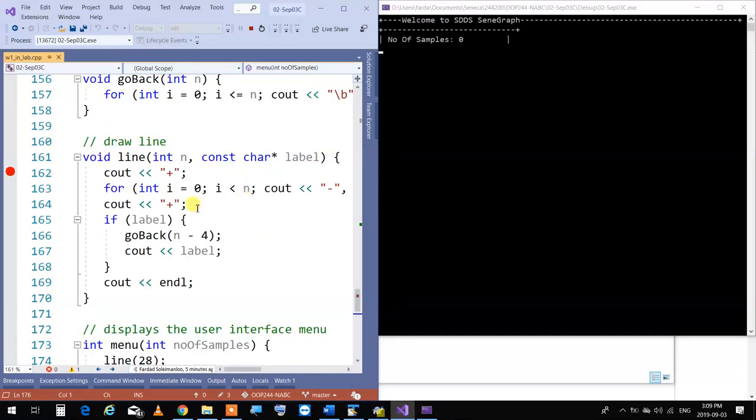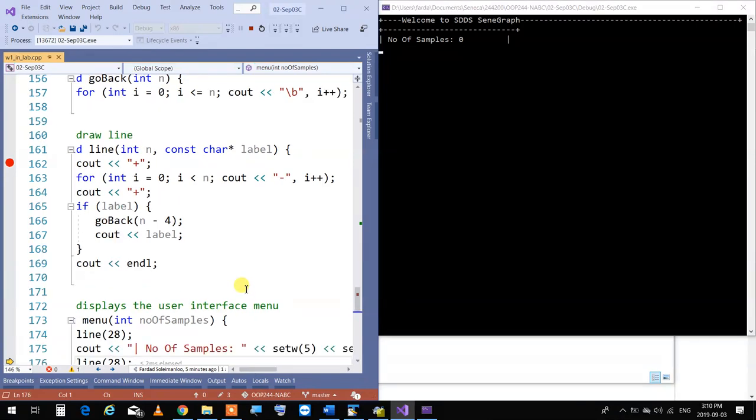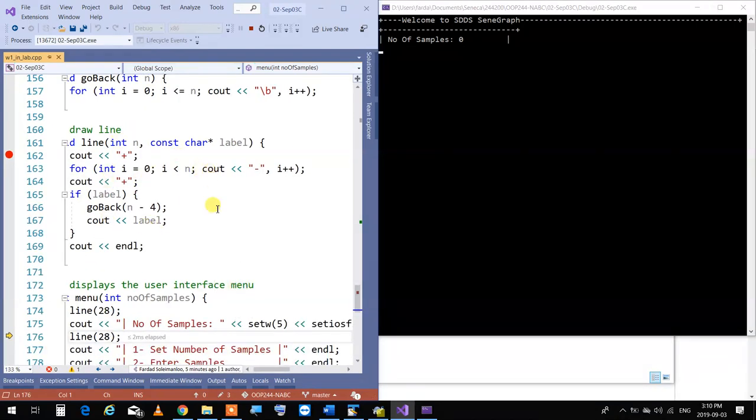How do I fix that? How do I make this not to print two extra characters? It's a for loop, people. How do I make this for loop? Let me make it a little smaller. How do I make this for loop to print two less number of dashes? N minus two, for heaven's sake. Thank you, whoever said that. N minus two, right? Correct?